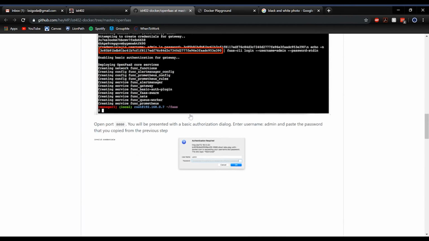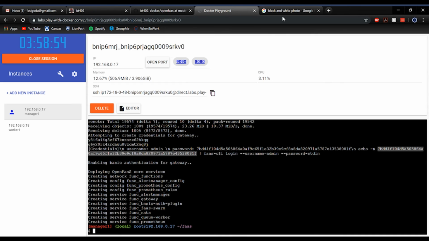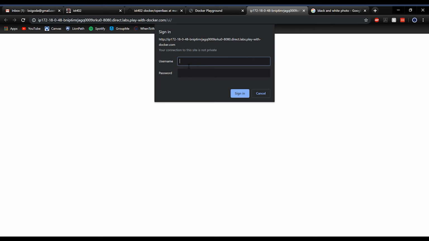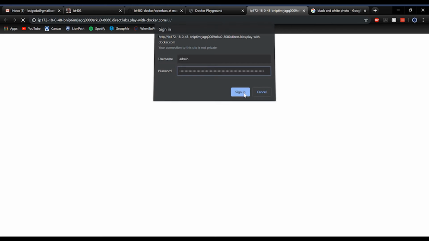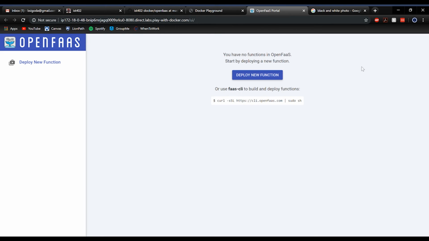Oh, I'm sorry, I was being a dummy there. Yeah, you open up port 8080. And we're going to do admin for the username, and the password is that long password that we just copied. Sign in. No, we do not want to save that. And then here we have OpenFaaS, and we can mess around with microservices.